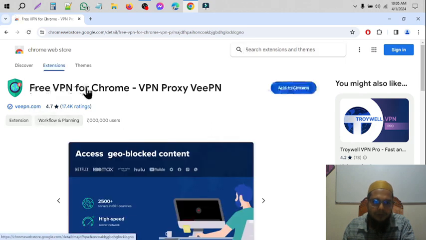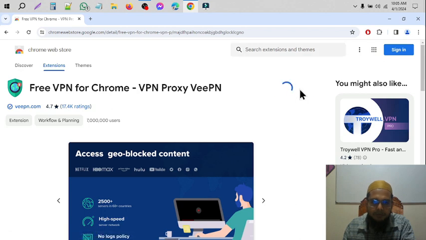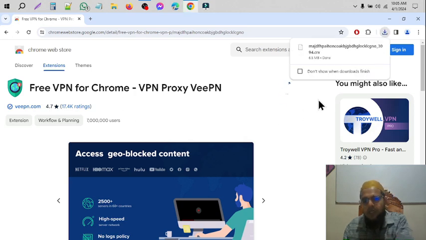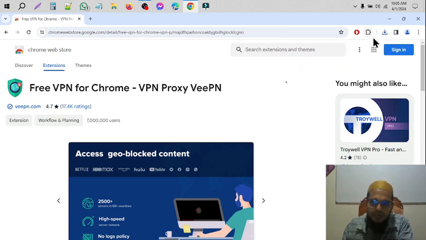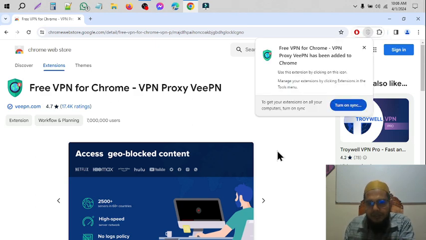Do you see free VPN for Chrome? VPN. Add to Chrome. Add extension. And just wait some time. It's downloading and processing. Installing in our Chrome. Just wait some time. Yes, it's already installed in our Chrome.